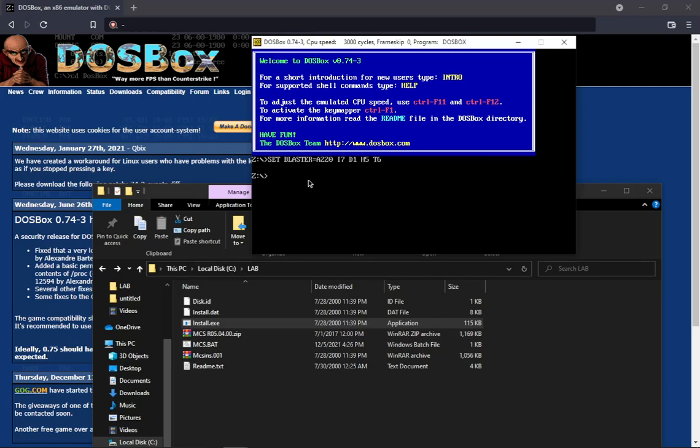So we're going to go ahead and do mount, and then you give it a drive letter. I'm going to give it C just to make it easy for me to remember. As we can see, it mounted the drive. Now we just switch to it with C colon. And if you can see, the prompt down here changed from Z to C.